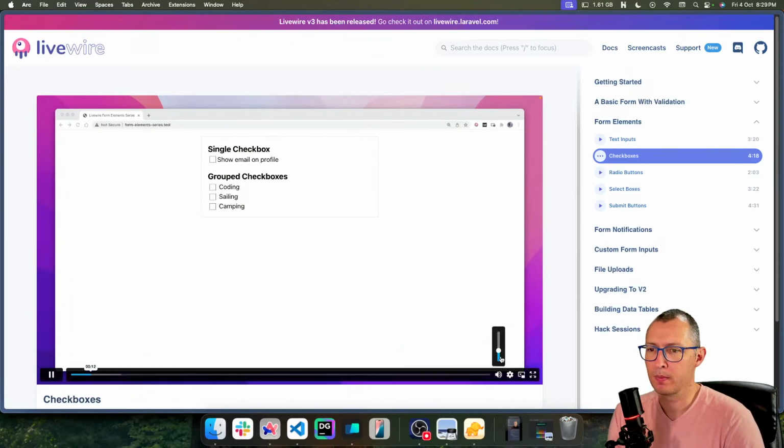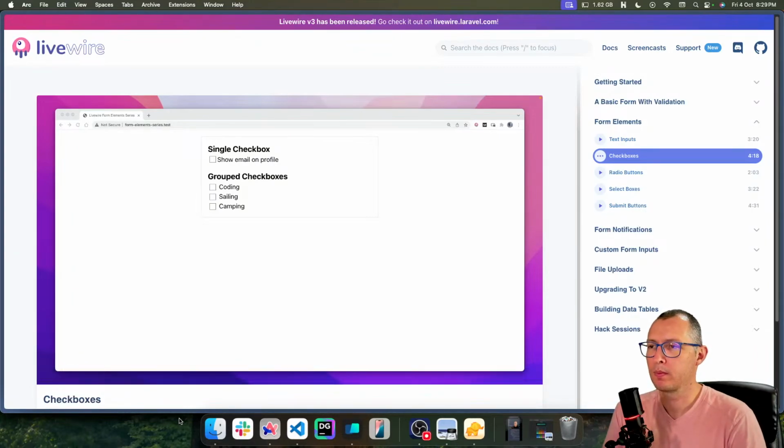share the same name but have different values. To start with, I've set up some checkboxes here for us to use, and we'll configure them like you would in Laravel, and then we'll have a look at how to convert them to Livewire. So let's have a look at our single checkbox.